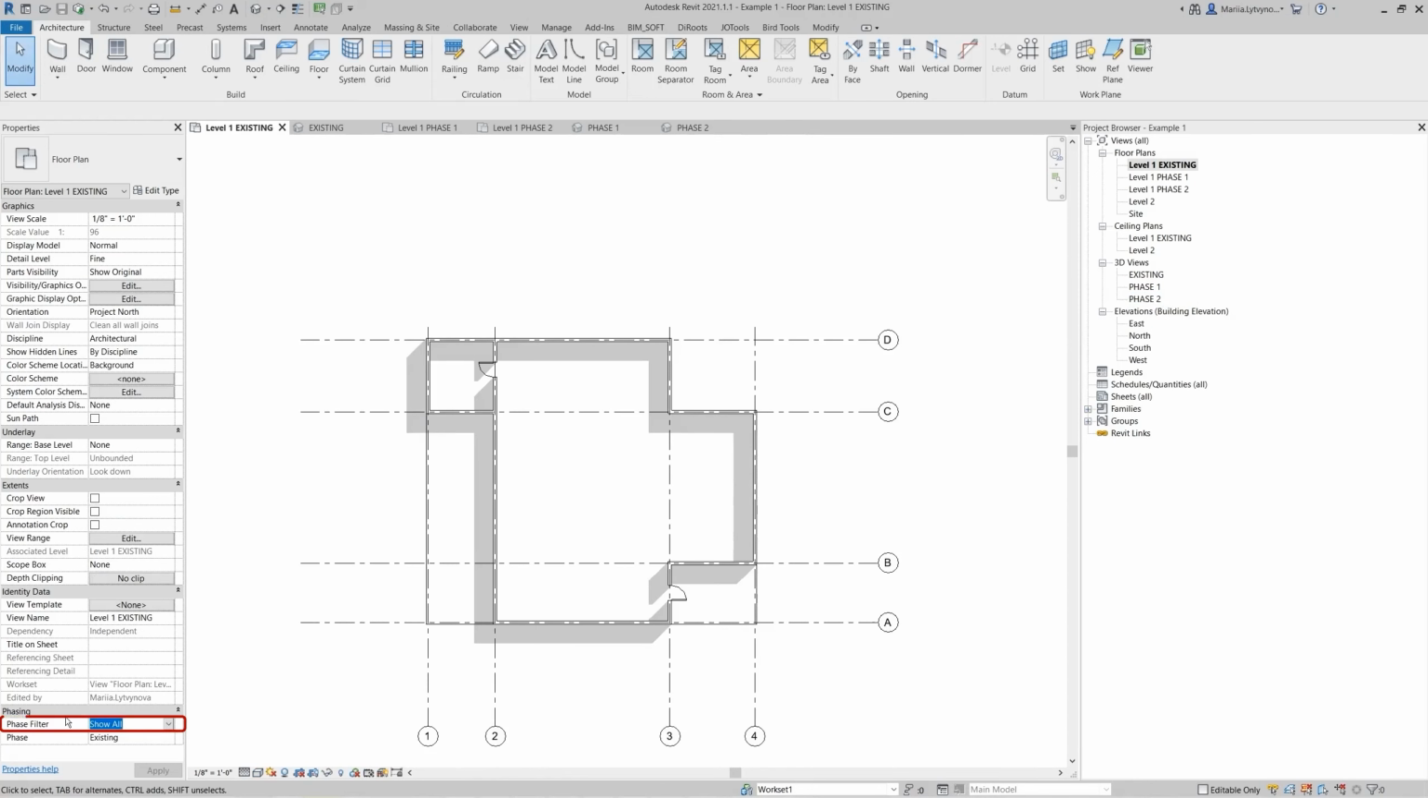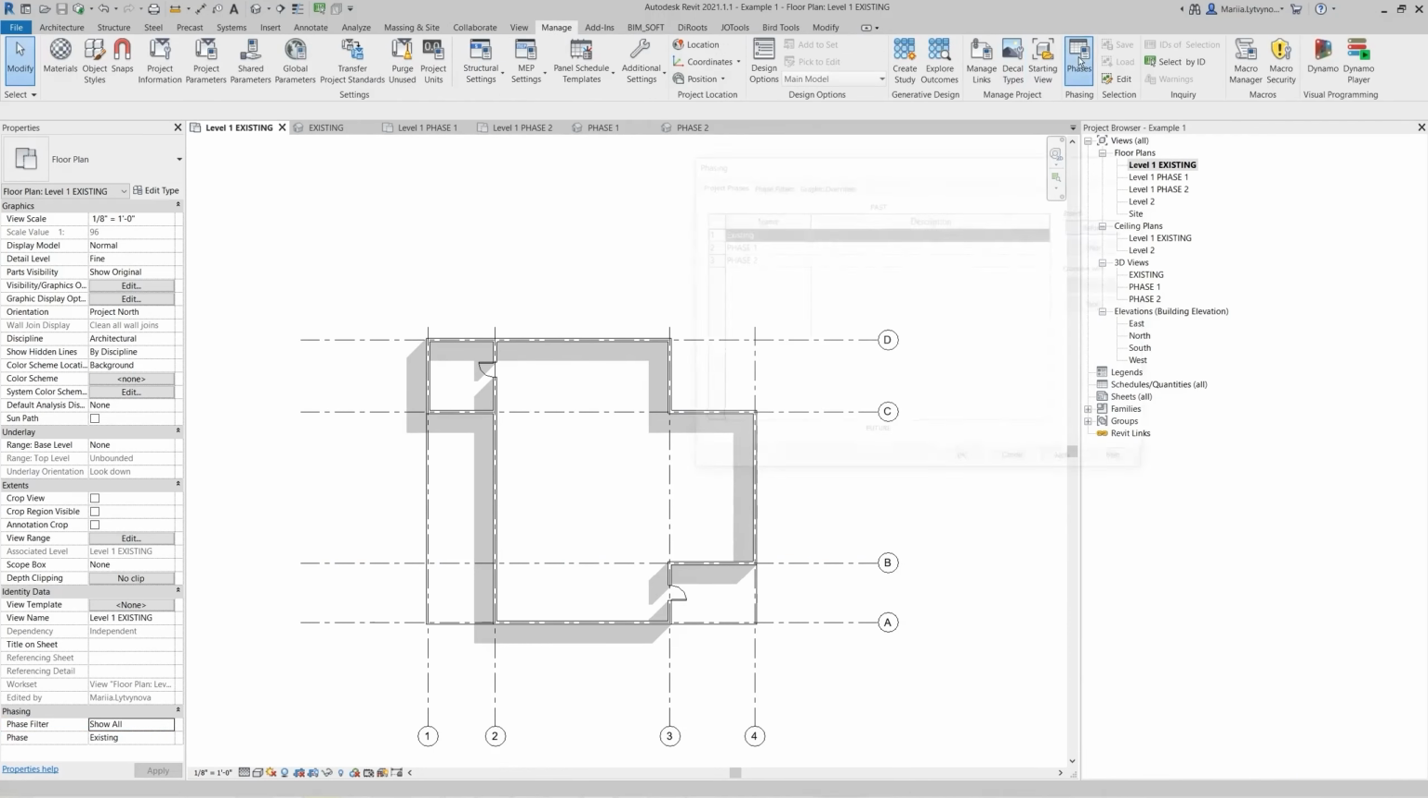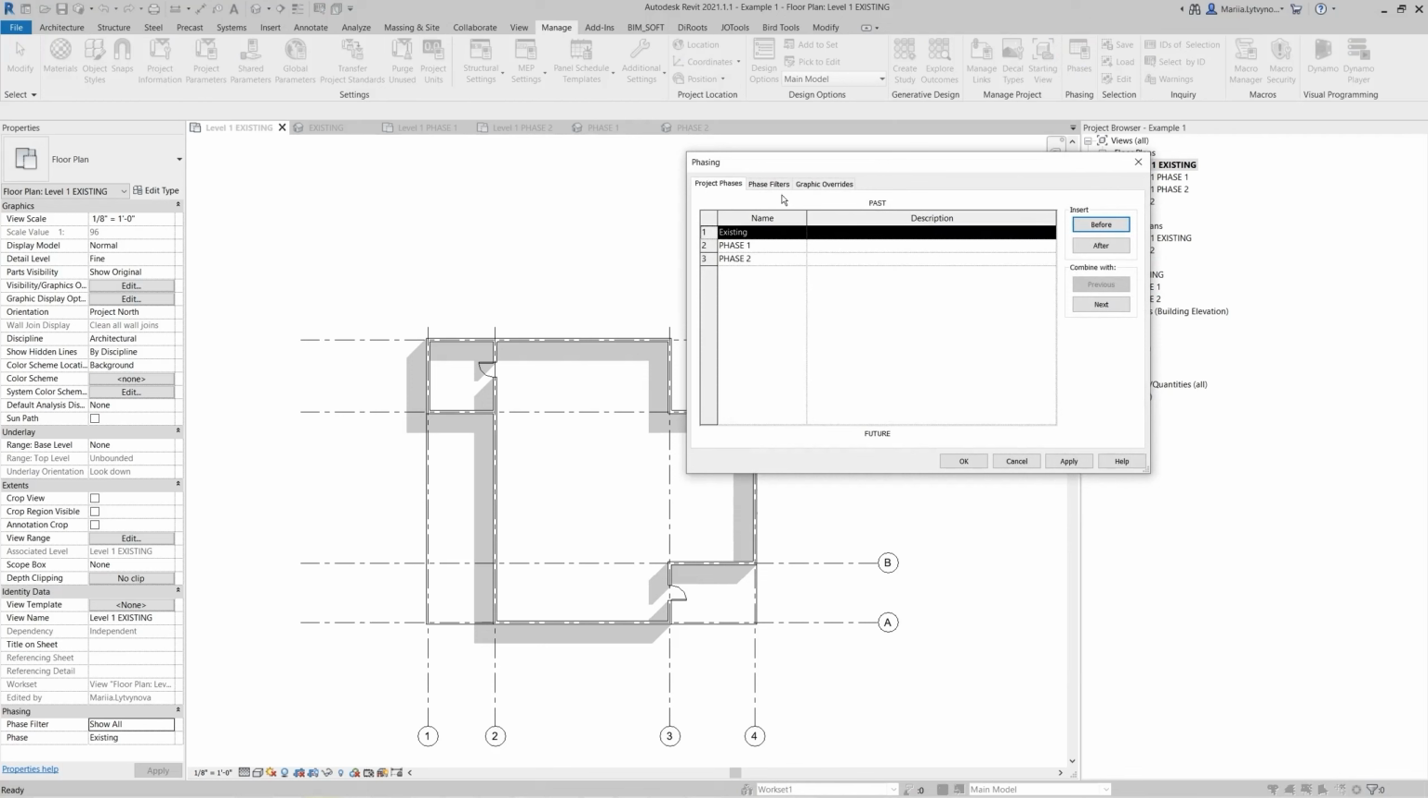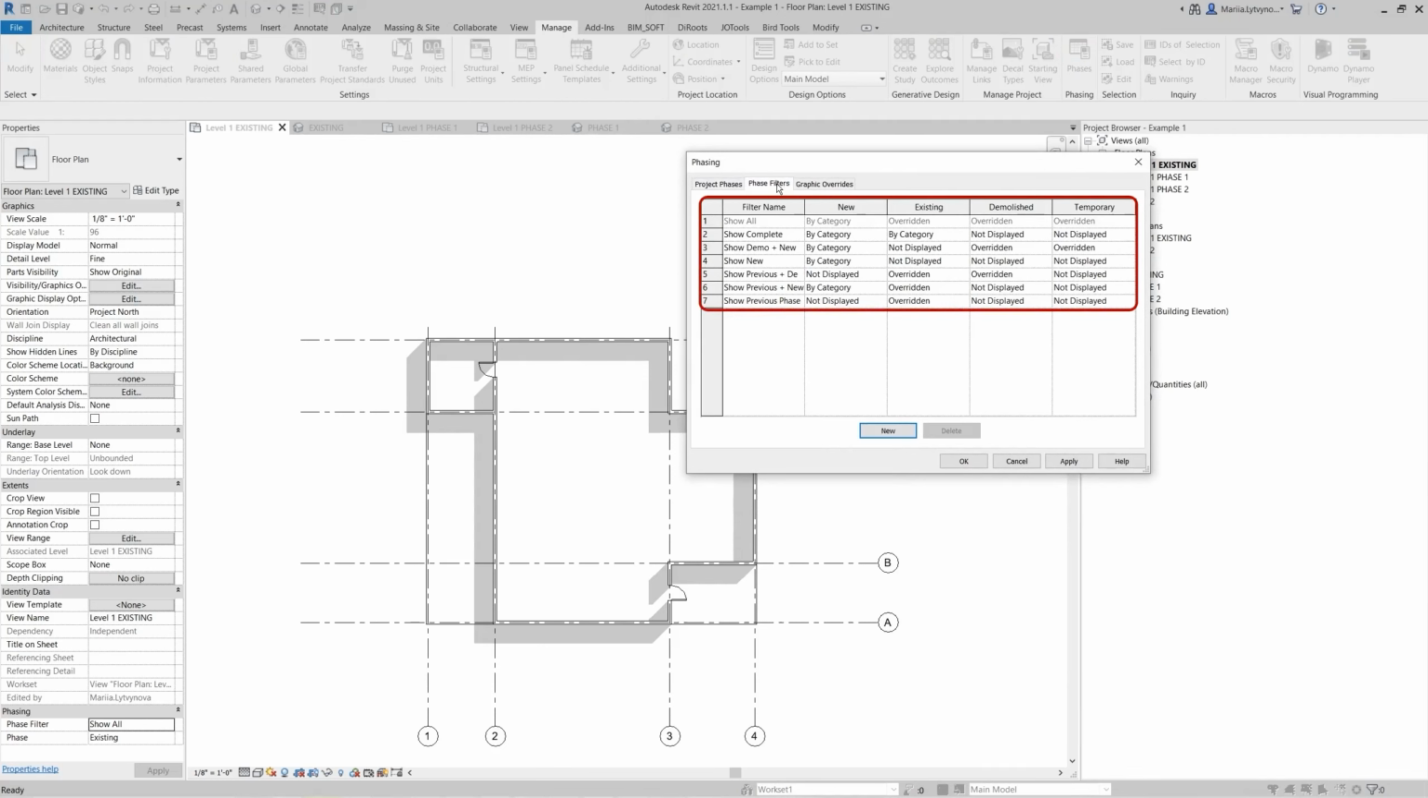Now more about phase filters. To open Phase Filter settings, go to the Manage tab, Phasing, Phase Filters dialog box. Here you can see all of the standard phase filters. These filters are used for setting up the appearance of objects with different statuses in different phases. You can also create your own filters by clicking New. Don't worry, we will show how a filter works later.